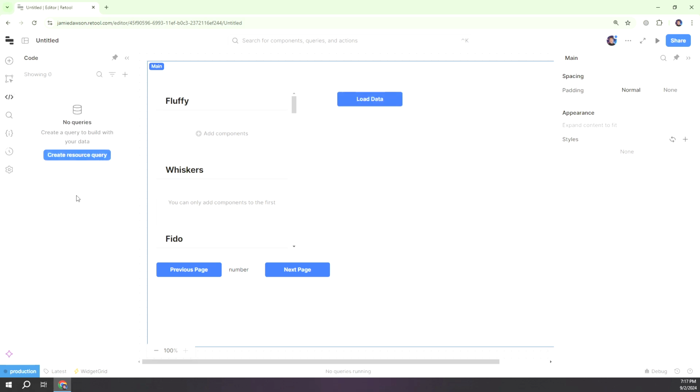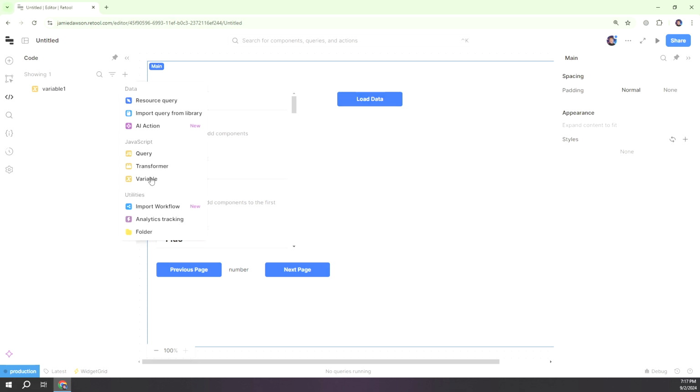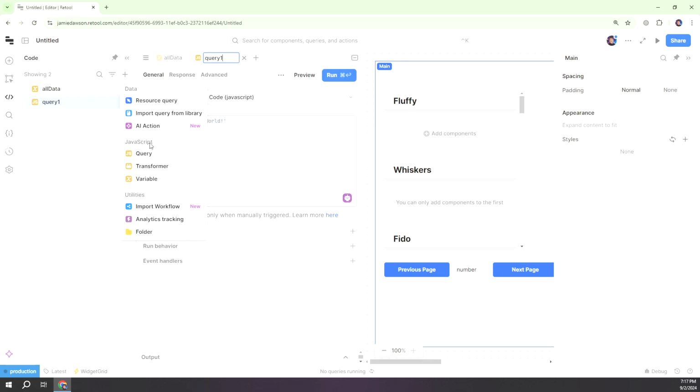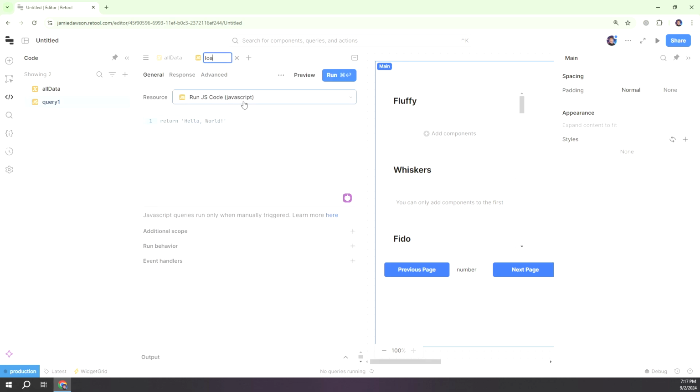So one of the first things I want to do is make sure that I actually have the ability to load the data that I want to start interacting with. So let's make the variable and the query that we're going to be using to be able to do that. The first thing you'll need to do is create a variable, and we'll just call it all data since it'll contain all 100 numbers. And then next, you're going to need to create a query. I want to call this query loadDataQuery.